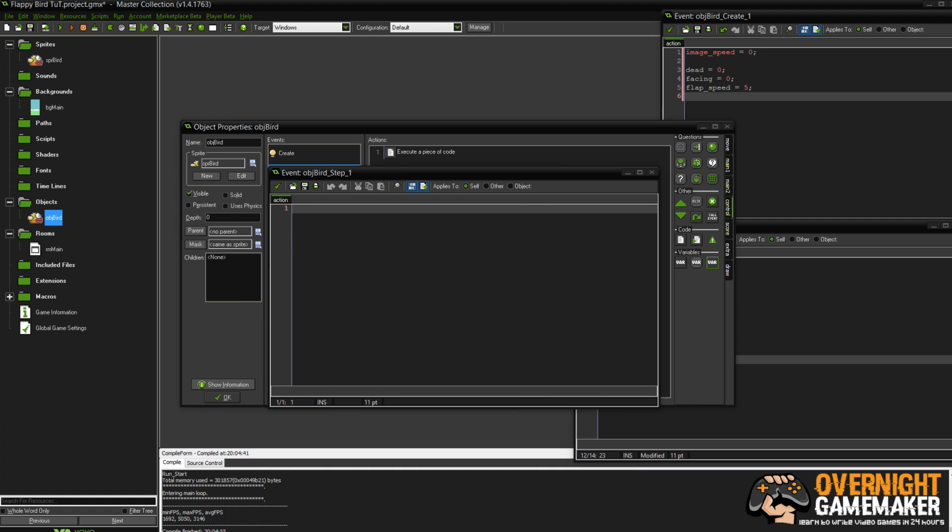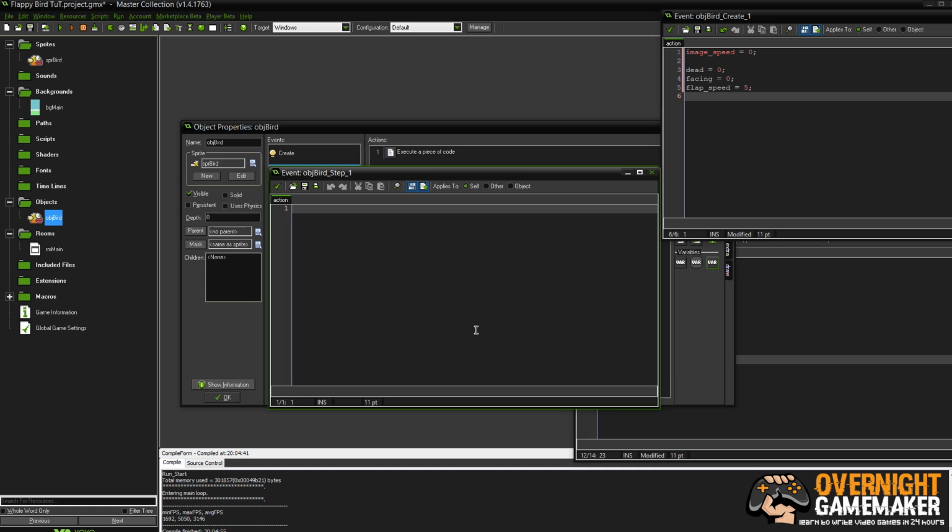So in our step event, we're going to write a little bit of code here. So now what we're going to do is we're going to say if, open brackets, image angle. Now, image angle is a Gamemaker variable. It's basically the angle of the sprite, so our bird sprite. So is it rotated? Which way is it facing?